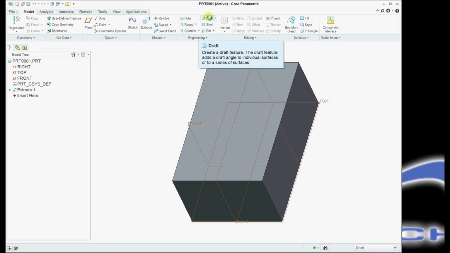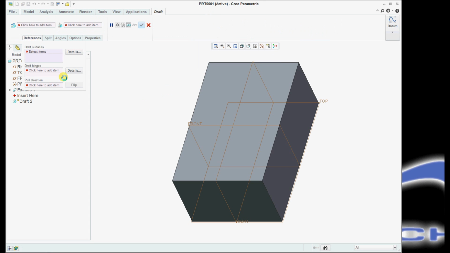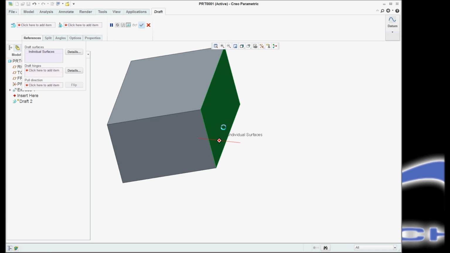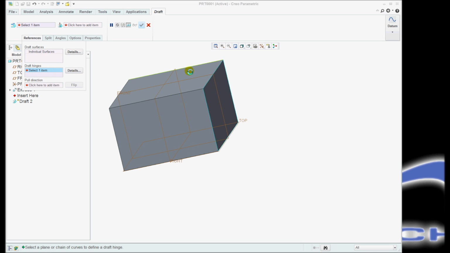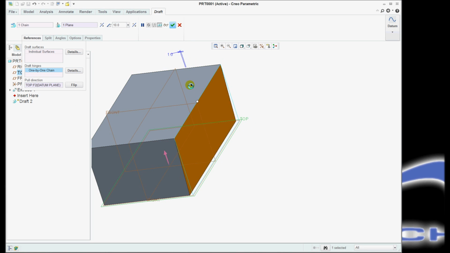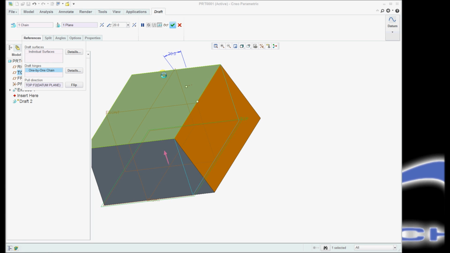and most likely are familiar with the draft tool know that we can select a draft surface to be drafted with an angle. We can select a draft hinge, either a plane or an edge, and then a pull direction. And we have the ability to drag this value or explicitly set the value with a numeric value. So that's the typical draft.